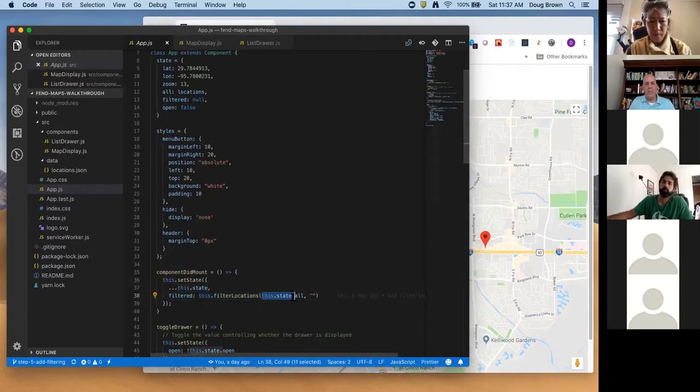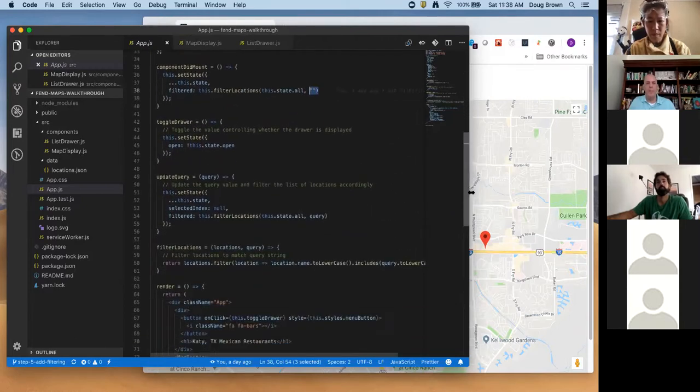I'm taking the list of all restaurants and filtering it by whatever query I want here. In this case, by default, I'm not filtering it at all. So it's going to be an empty query string. My toggle drawer remains the same. Update query now is saying, I'm going to add this on the child. I'm writing a function that says I want update query, pass me the query string. I'm going to set my state again, keeping the state that I've got, but overriding my selected index, which is going to be null. That's a new property I'm creating. And I'm going to have my filtered list be all of the restaurants filtered by whatever this new query parameter is that's been passed to me.